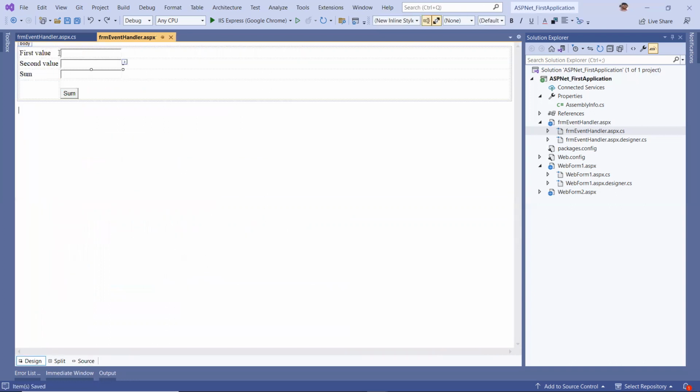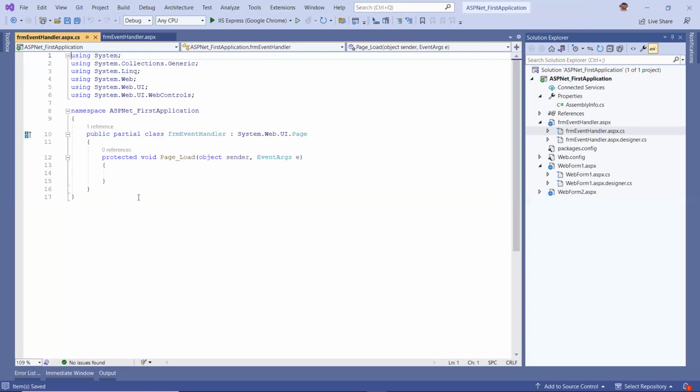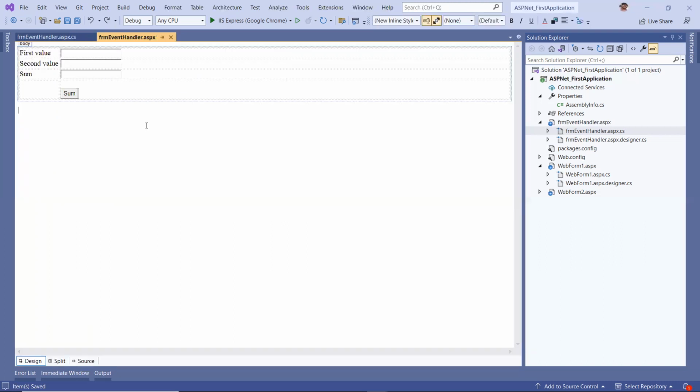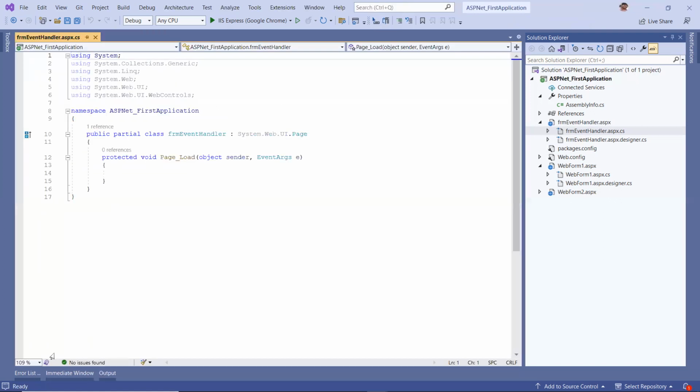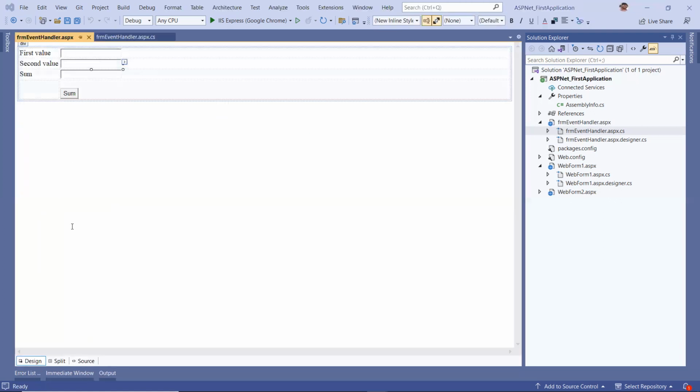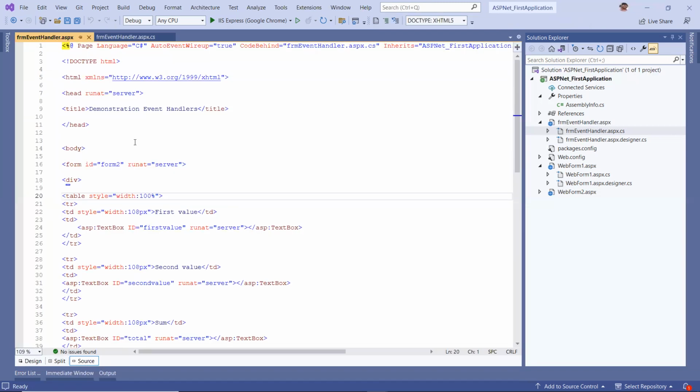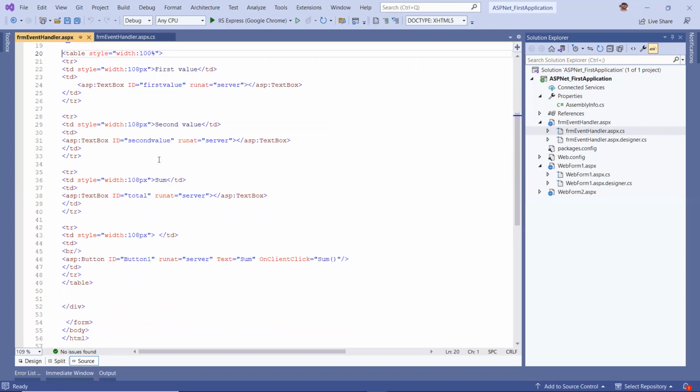So this is my design. So first value and text box, second value text box, sum and text box, and this is empty, this is sum button. So to go to this code behind, just press F7, you will get into this server side code behind stuff, or you just press Shift F7 so that you will again go to the design part. Here you can split that. So design you can see here, and the ASP layout we can see here in markup language. Or else, you will just click on source, you will see only the HTML stuff.